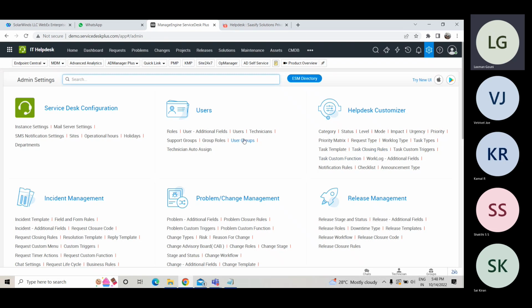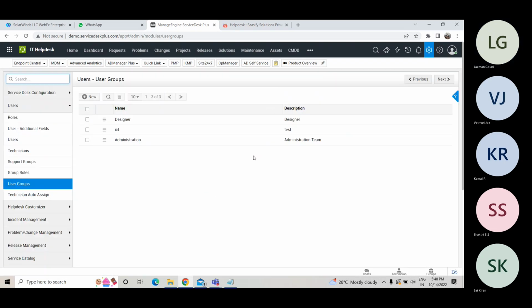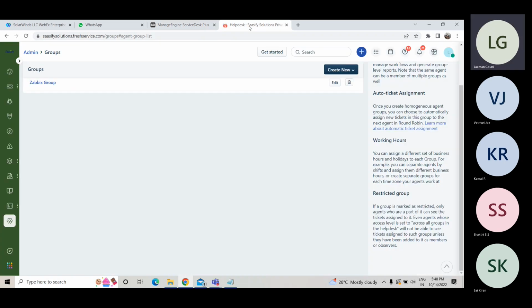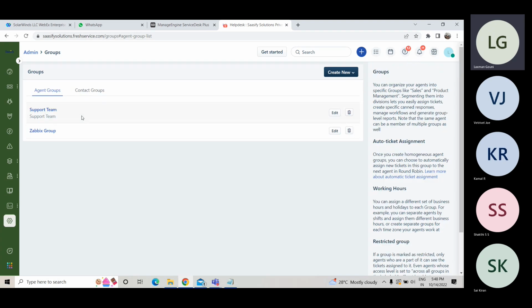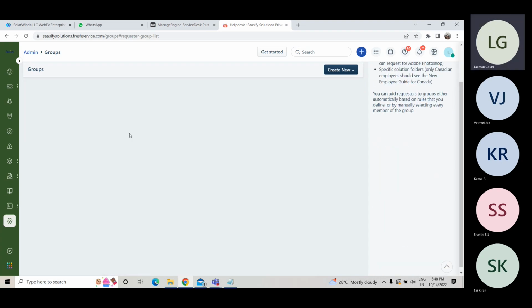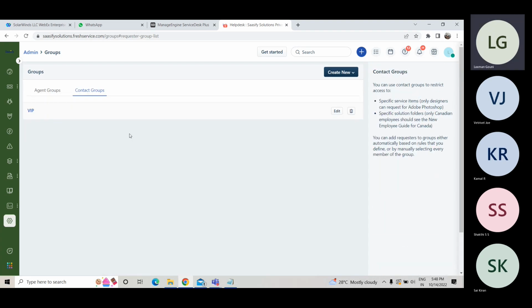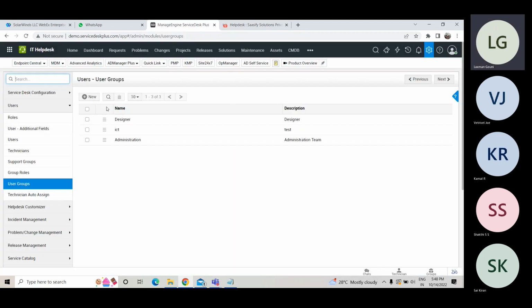Once you have these groups, then you have user groups also. These user groups will be mostly helpful in the form of reports only on ManageEngine. And these user groups on ServiceDesk Plus will be helpful in the form of reports and a few automations as well. But the concept is, user groups are nothing but end user groups on some conditions.